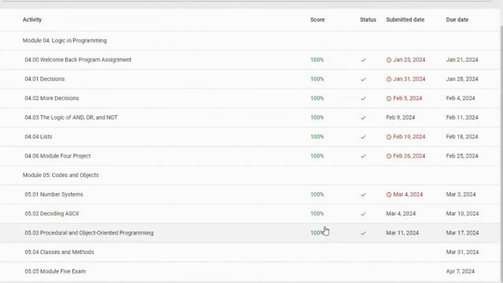Okay, so before spring break, you should have turned in 5.03, procedural and object oriented programming. That was just a 5-question assignment. This week, we have a classes and methods assignment, and it is going to be a written program. And then actually, we're going to have an exam next week. We're not going to write a program like last time, when the Module 4 project was a program. This time we do have an exam that will wrap up Module 5, and then we'll be starting Module 6.